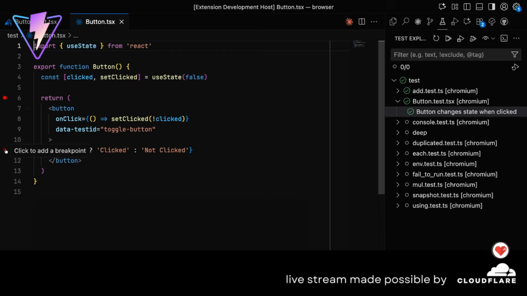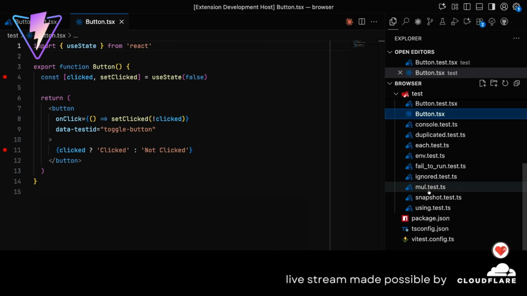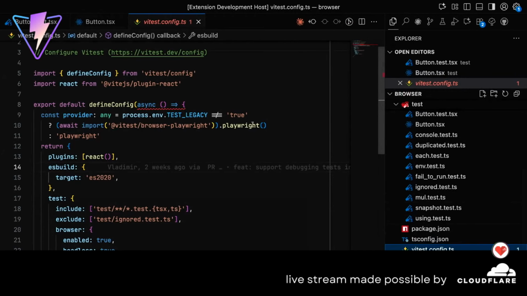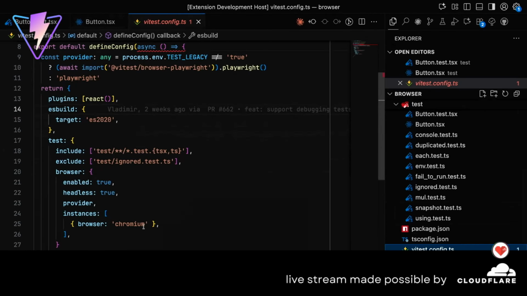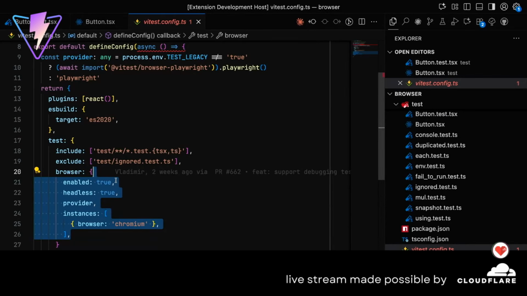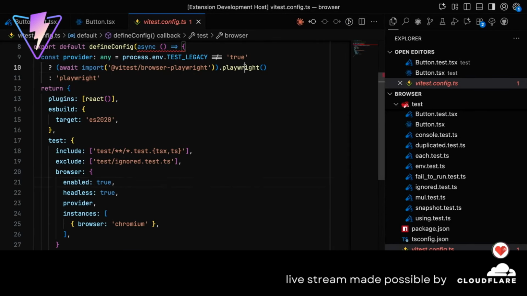So we can have a breakpoint. We have 2 breakpoints, but there's actually 3 breakpoints. And so maybe I can show you the config. Maybe I shouldn't, because I actually lied a little bit. It needs to support both Vitest 3 and Vitest 4. But this is what it is. So headless true, enabled true, provider, actually Playwright provider.